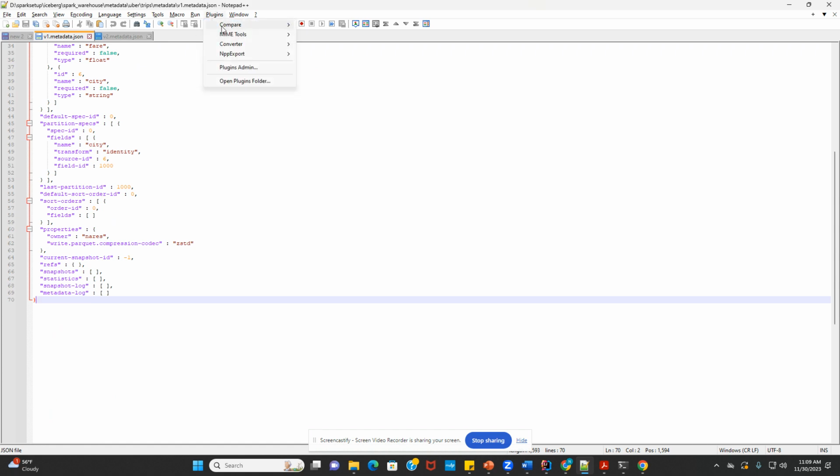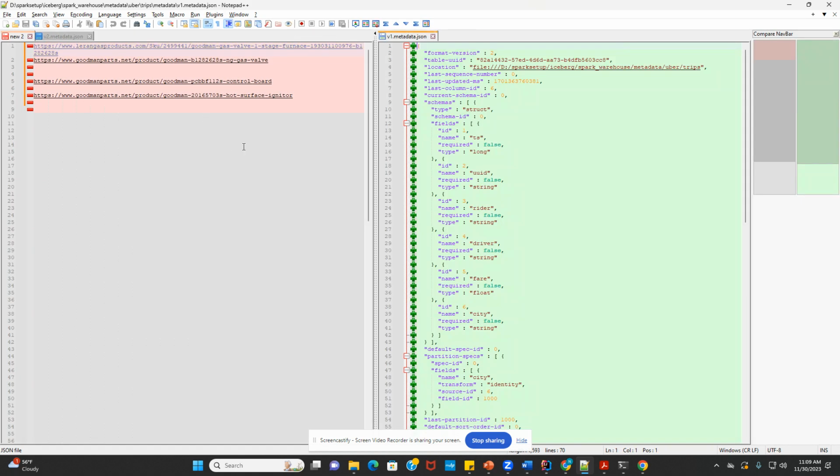So here I can use some compare tool. No, this is not.